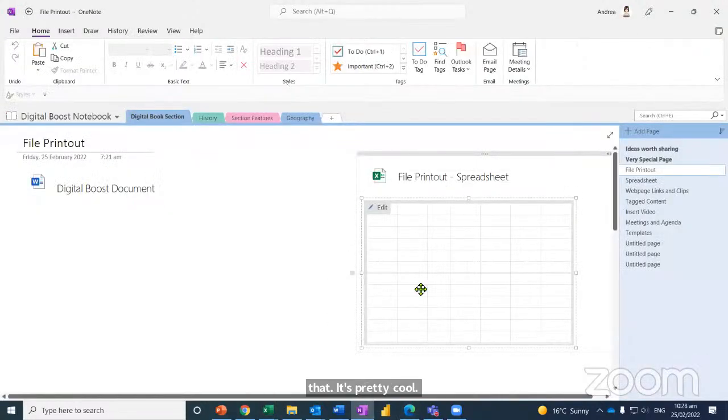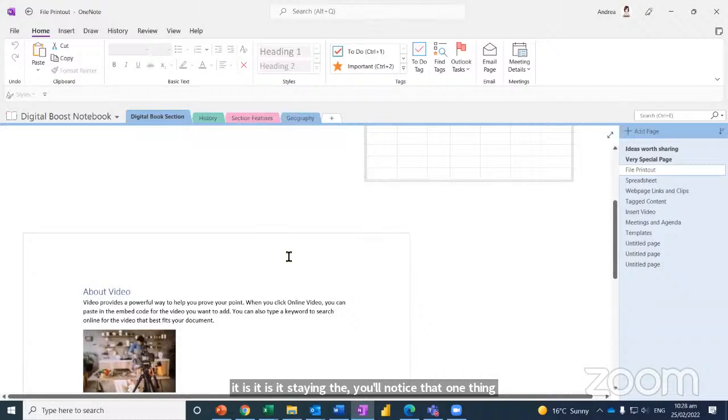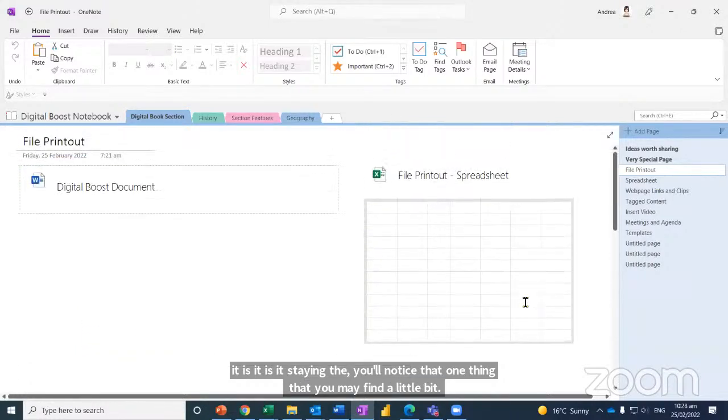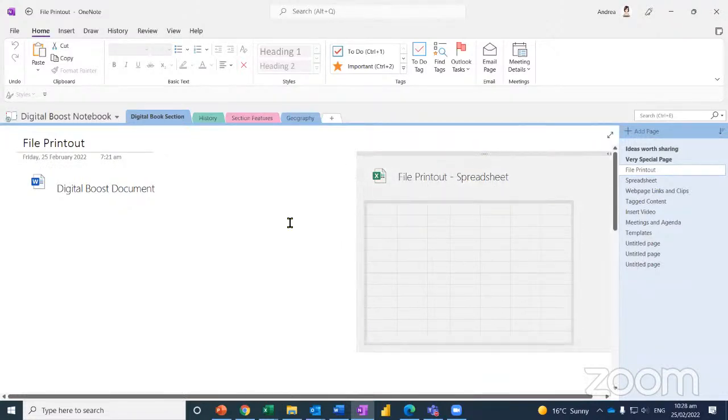Okay, going to come back to my OneNote again. Here we are. So left it as it is, that's staying there. You'll notice that one thing that you may find a little bit hard to get used to is that, remember, these are all individual object items on the page. Remember, we're talking about a scrapbook, not a structured document.